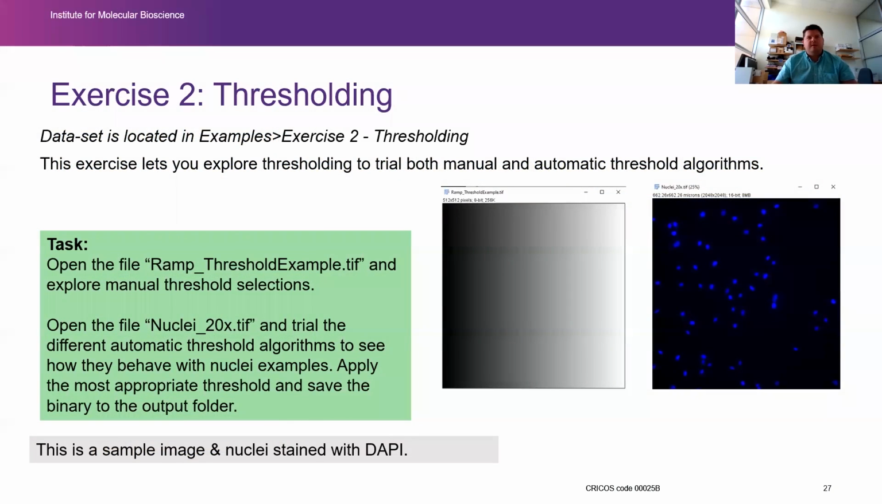Okay, so in this second exercise, there's two example images. One is the example ramp image, and one is some nuclei. If you open them up, have a go at manually doing the thresholding and using some of those auto algorithms to threshold out the nuclei. As a warning, the auto algorithms don't really work with the ramp image because they're not designed for that type of thing. So I will slowly open up the ramp and do some examples, and you guys can work along at the same time.